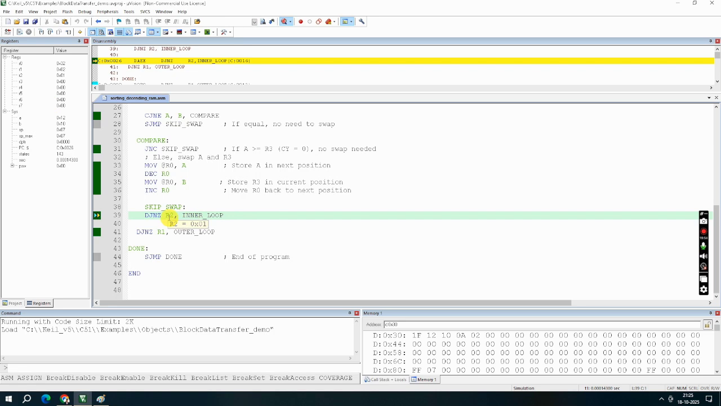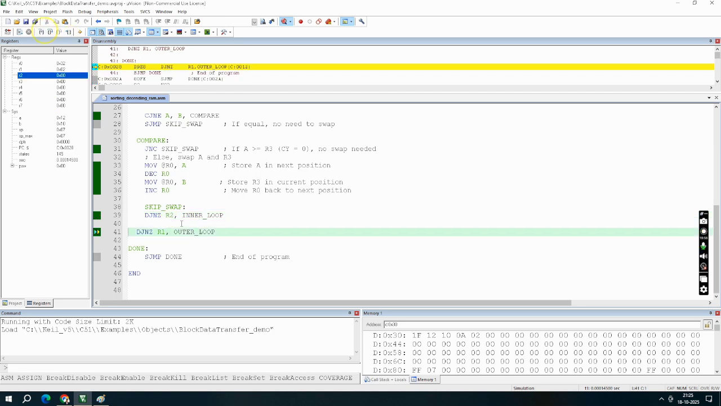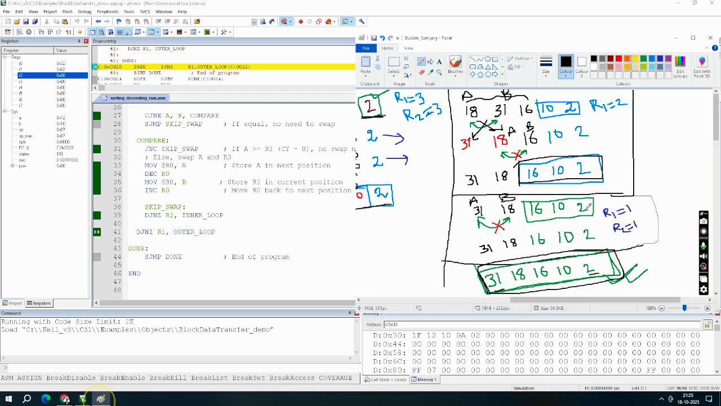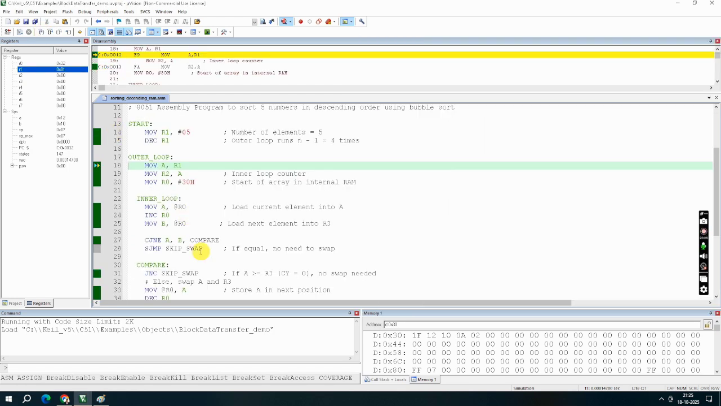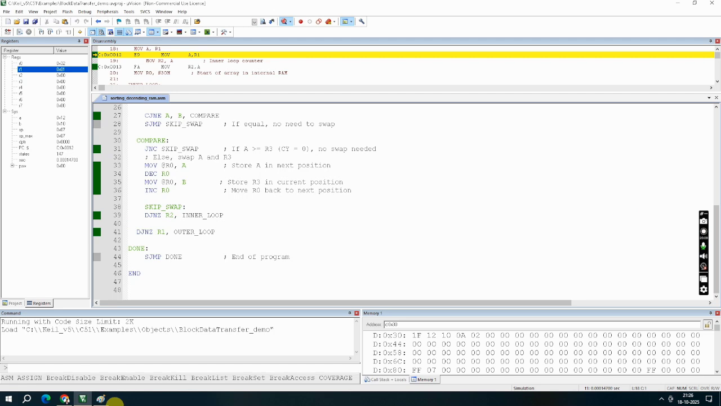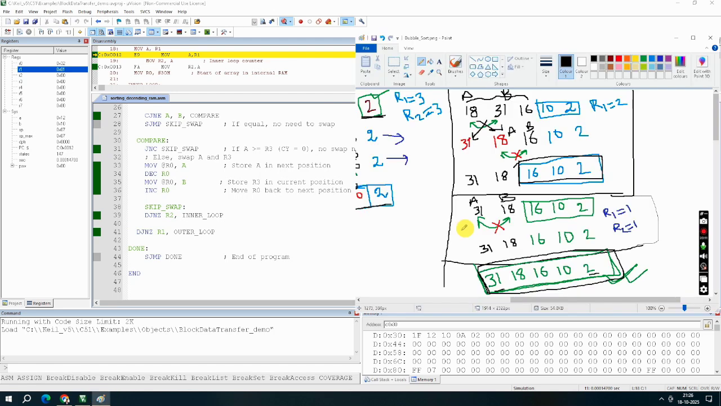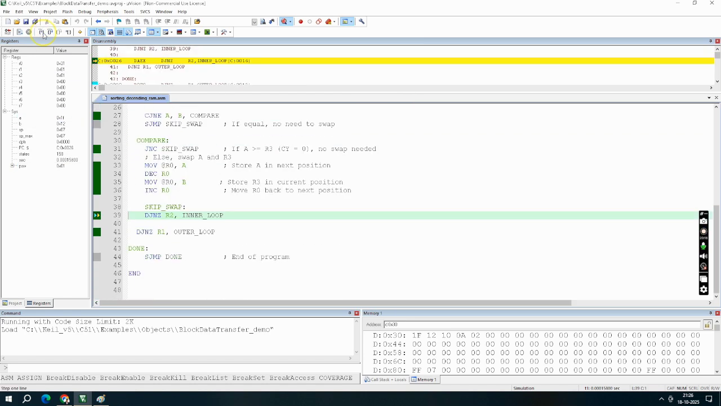So R2 will become 0. After the execution of this, R2 becomes 0. We go to R1. R1 is 2. As soon as we execute one line, R1 will become 1. So this is the last iteration. There will be no swapping, and that is the final result. This time there will be no swapping, directly from here to here.